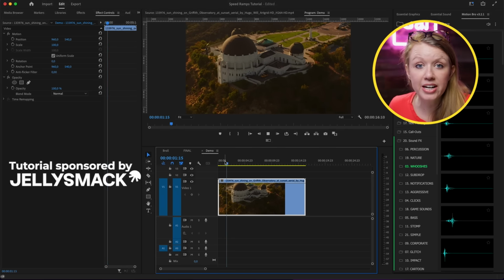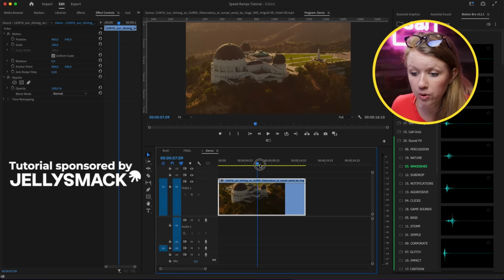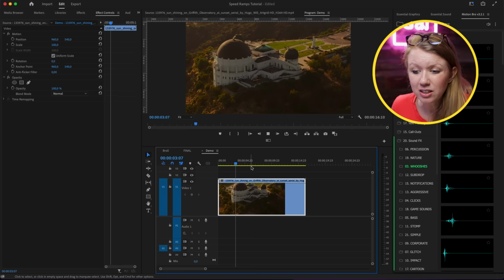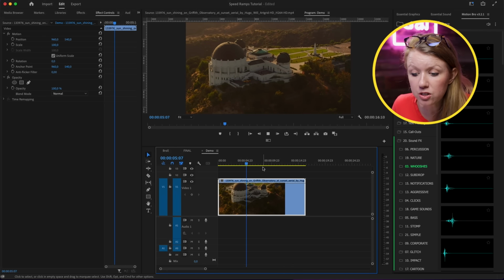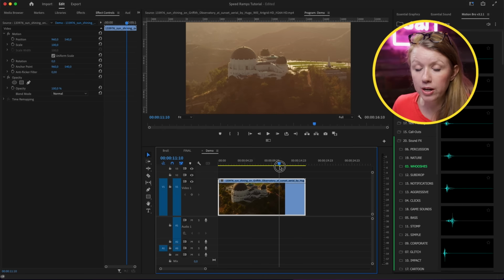So here I have this aerial shot of the Griffith Observatory, and it goes from this point to this angle, but it's fairly slow in getting there. So what we can do is add a speed ramp so it can go from this point to this point much faster, and we can add a sound effect later on just to give it more oomph.